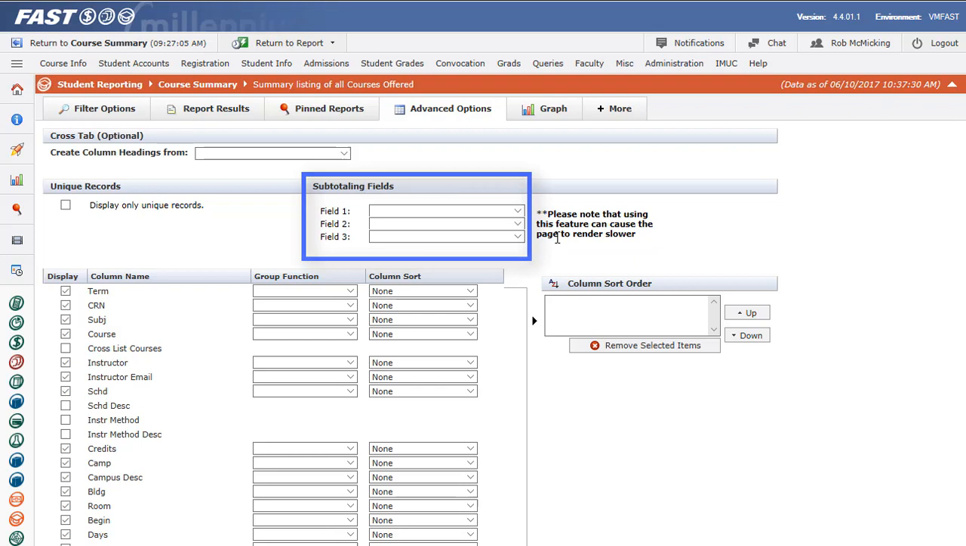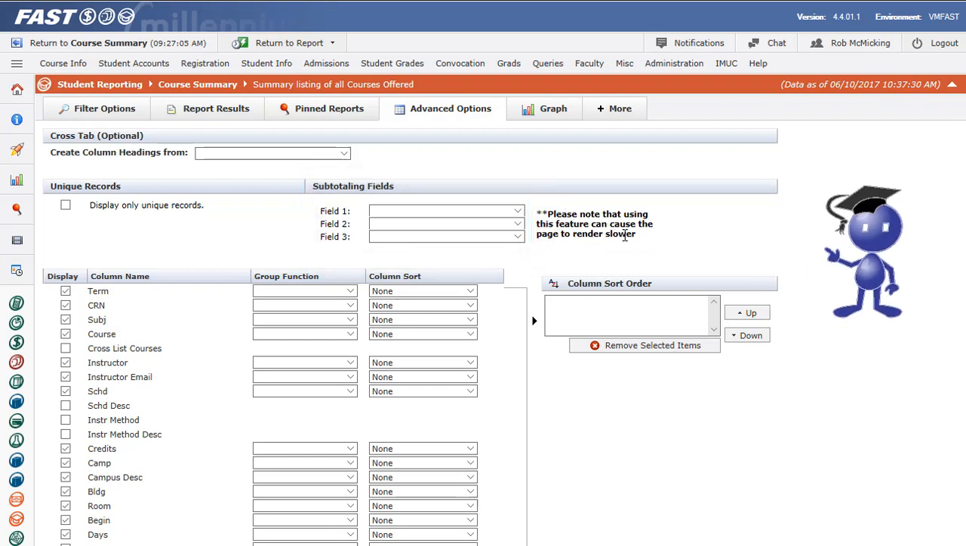Now there are 3 fields I can choose to subtotal by. And we do put a little note here saying if you have a ton of data in this particular report and you choose to subtotal by all 3 fields, it could just make the report run a little bit slower. It's not going to do any damage, but just to say, hey, if you have a massive data set of 60,000 records and you want to apply a 3-level sort to that data, it may take a couple minutes to produce the results for you.